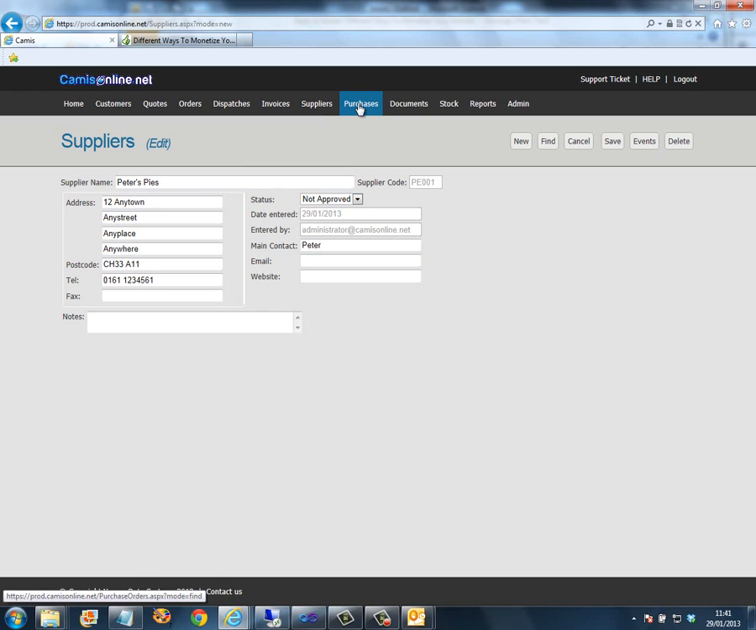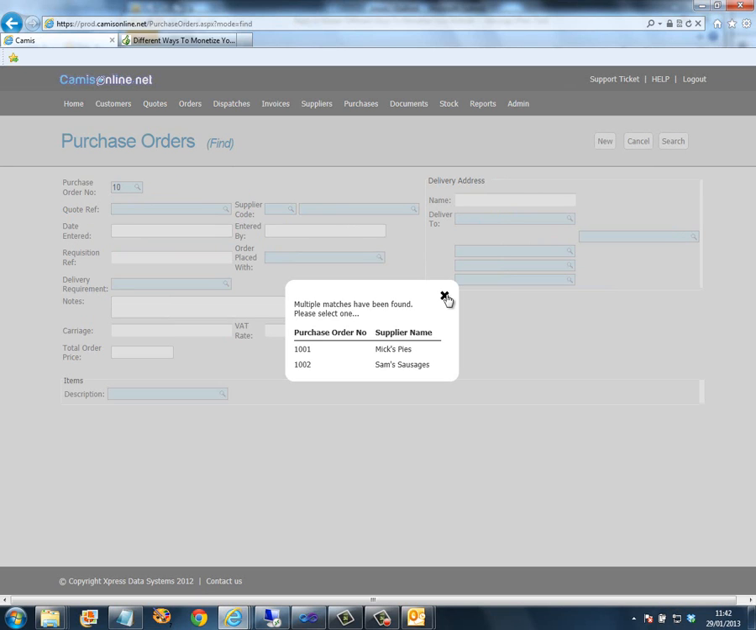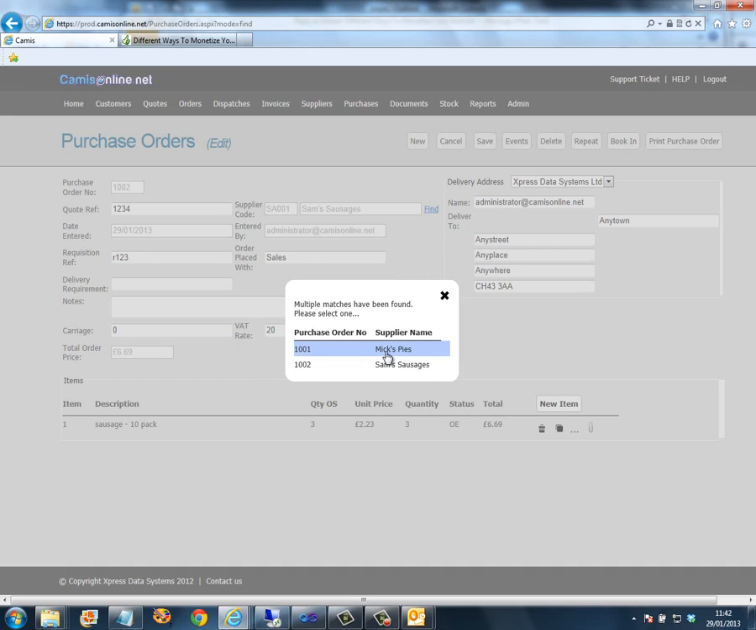Purchases can be found on the link menu at the top, or on the home screen. And again, as with the supplier screen, the screen opens up in find mode. If you wish to find an existing purchase order, you can just put some information into one of the fields. If multiple matches are found, you can browse through each of the records just by clicking on the item in the list.